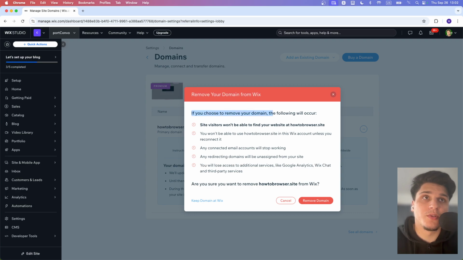If you choose to remove your domain, the following will occur. Site visitors won't be able to find your site at. They won't be able to use the website in a Wix account unless you reconnect it. Any connected email accounts will stop working. Any redirecting domains will be unassigned. You'll lose access to additional services. So just make sure you are sure if you want to remove your domain.